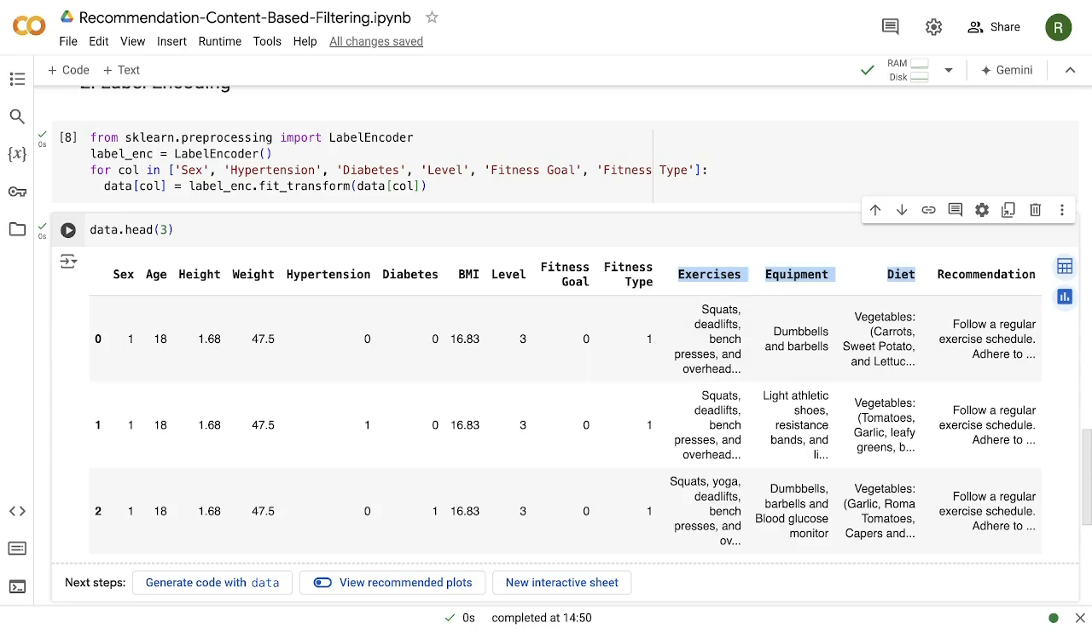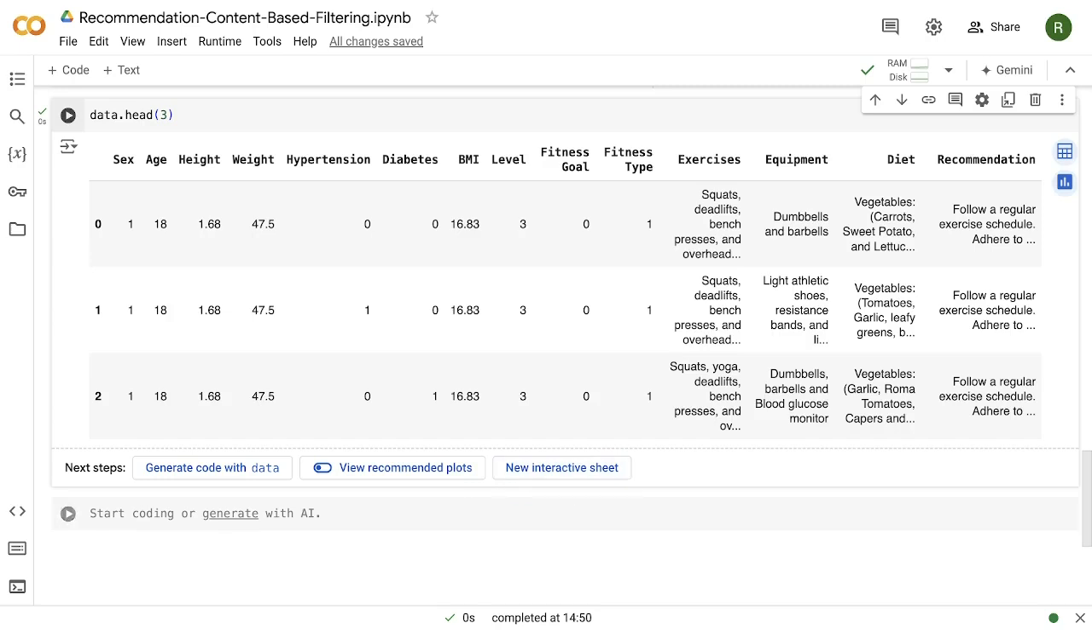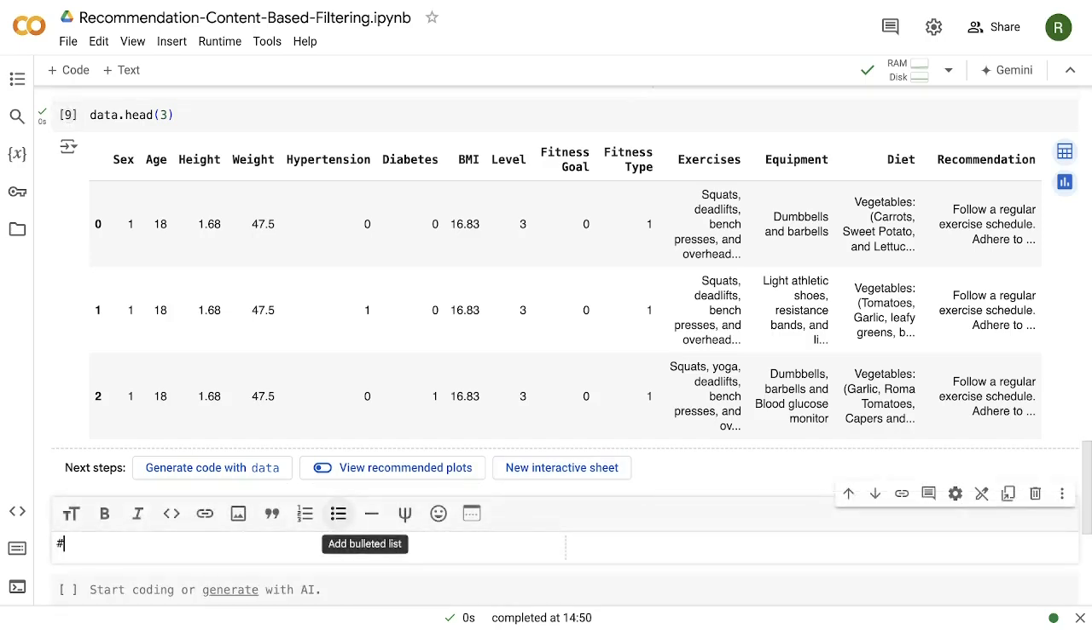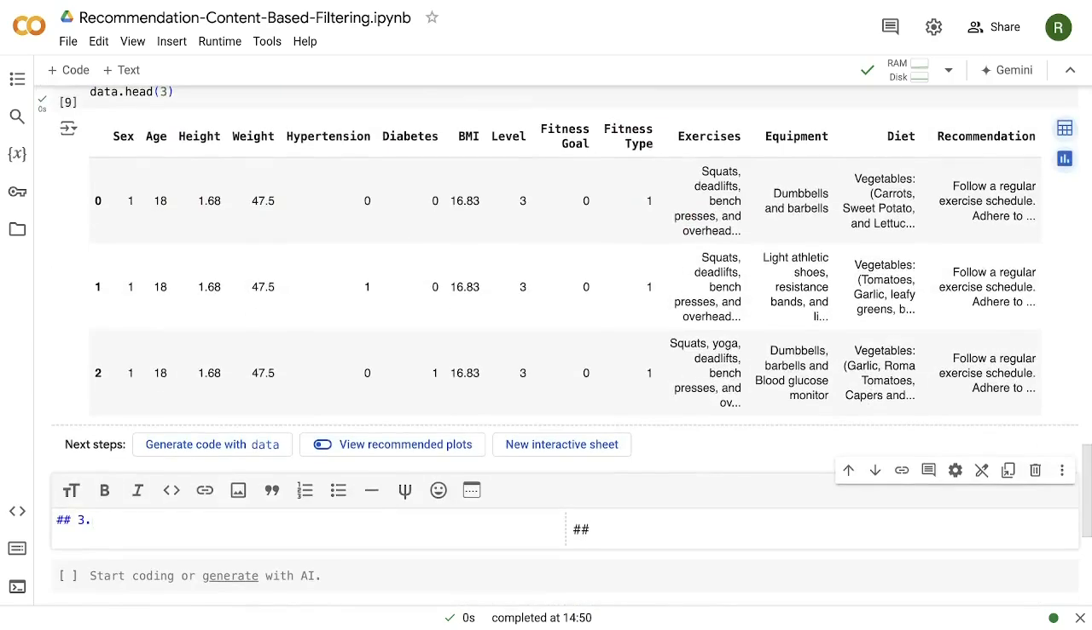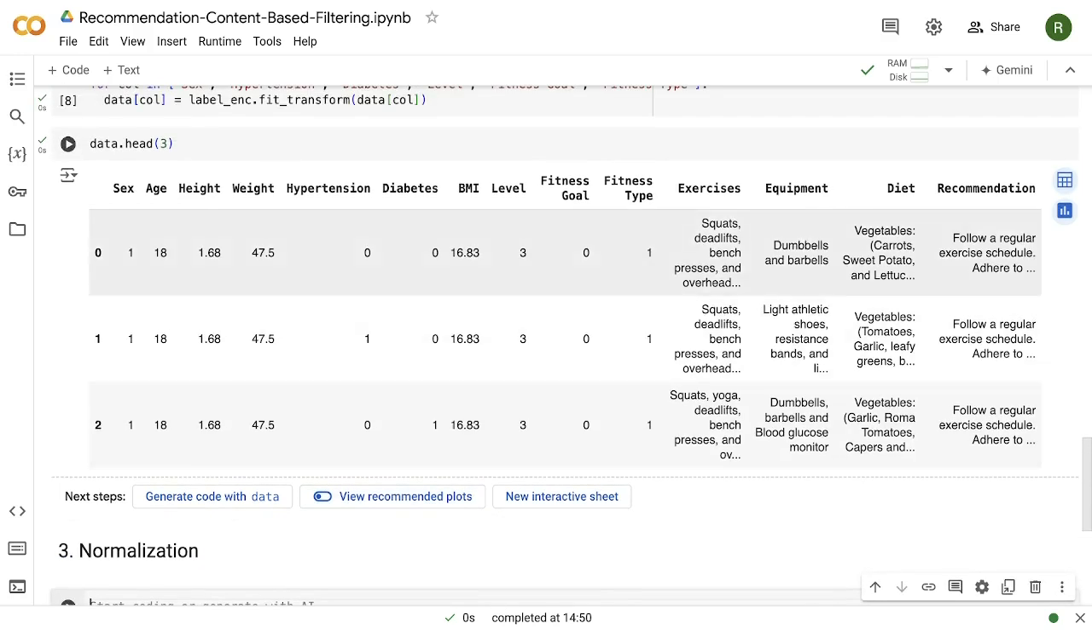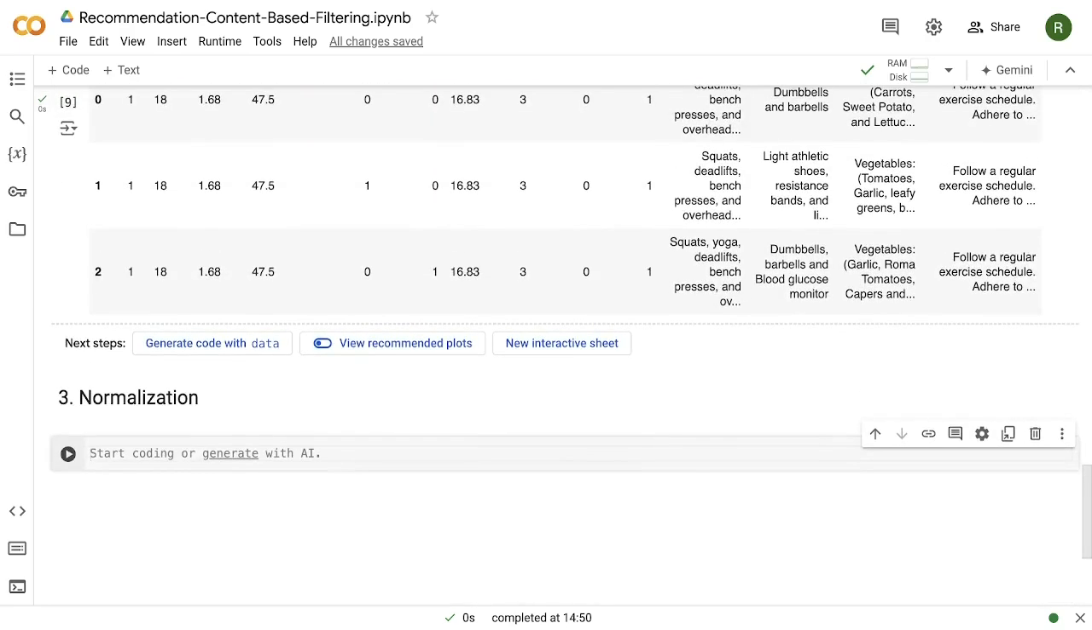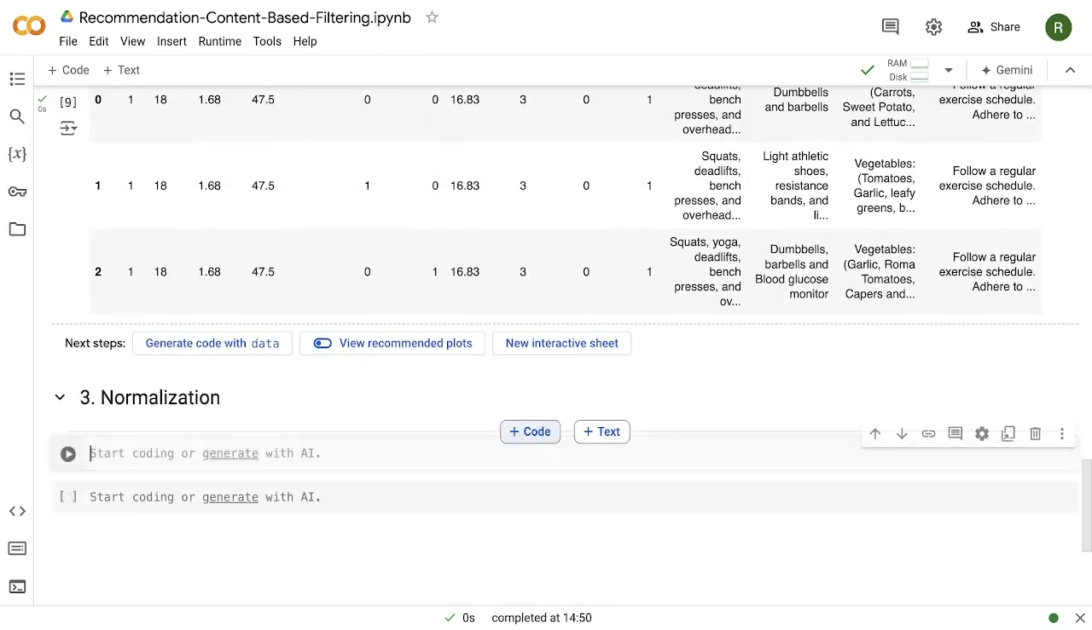The next part that we are going to perform here is normalization. So let me just say here, I think it's third. Yeah, it's third. And here I will say normalization. Now, right now you can see that all these values from all these columns that are numeric in nature, these values are on different scale. That is, for sex, it is just 0 or 1. Let me just demonstrate it to you here. Just a minute. So data.describe.